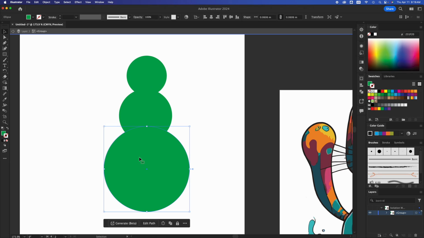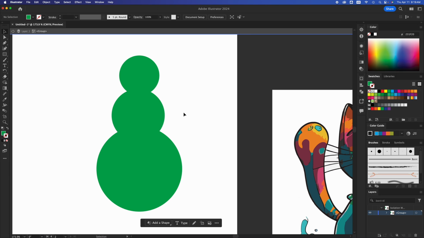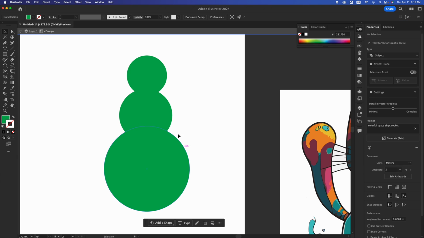So let's pretend this is a snowman and the shapes are different shapes, right? So we need to make them all together. There's different ways to do this, using our Pathfinder tool, which I'm going to show you in just a second. So let's just go back into another workspace. So I'm going to switch to my workspace. We're going to go into Classic. And from Classic, there we go.